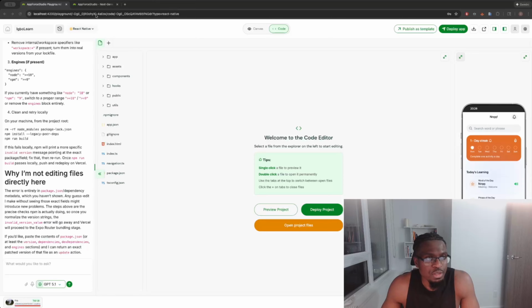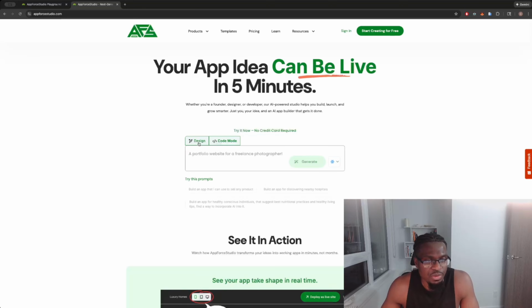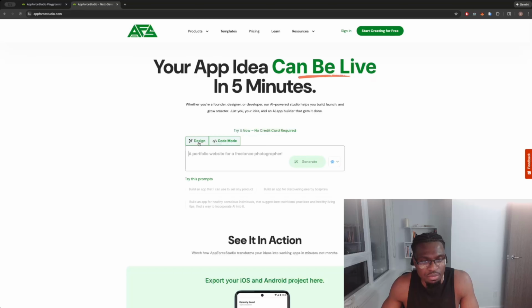So what you want to do first is to go to AppForceStudio, and you want to provide your description here. You should use code mode because this would allow you to actually generate the code and the actual application rather than the design. Obviously, you can start with design if you're a designer and you want to see the design first, and then you will be able to convert it to code mode.